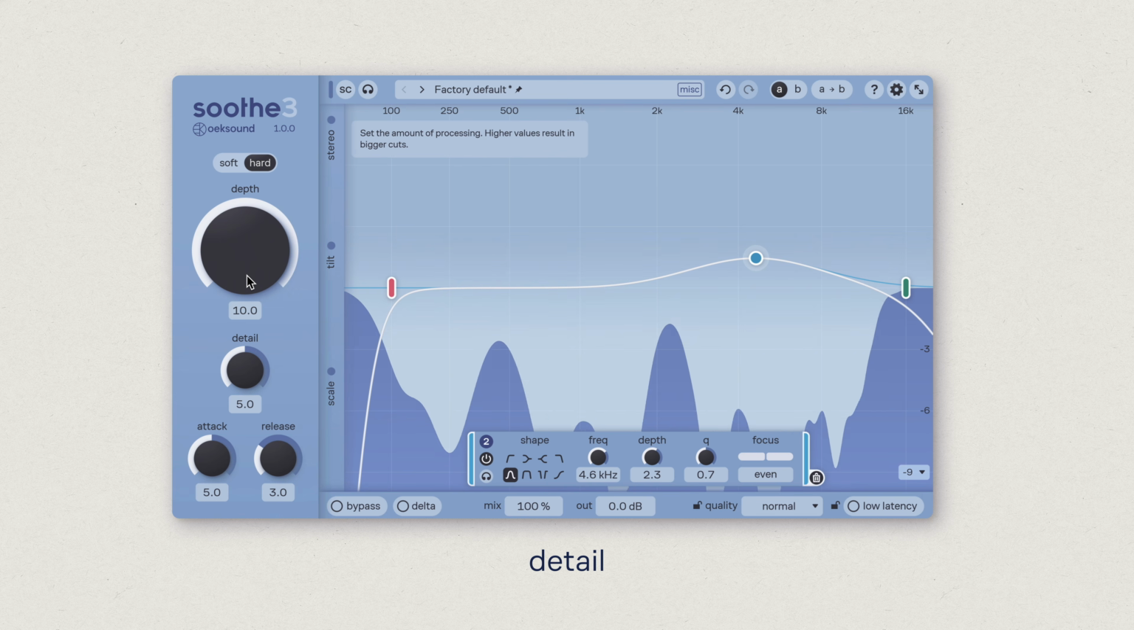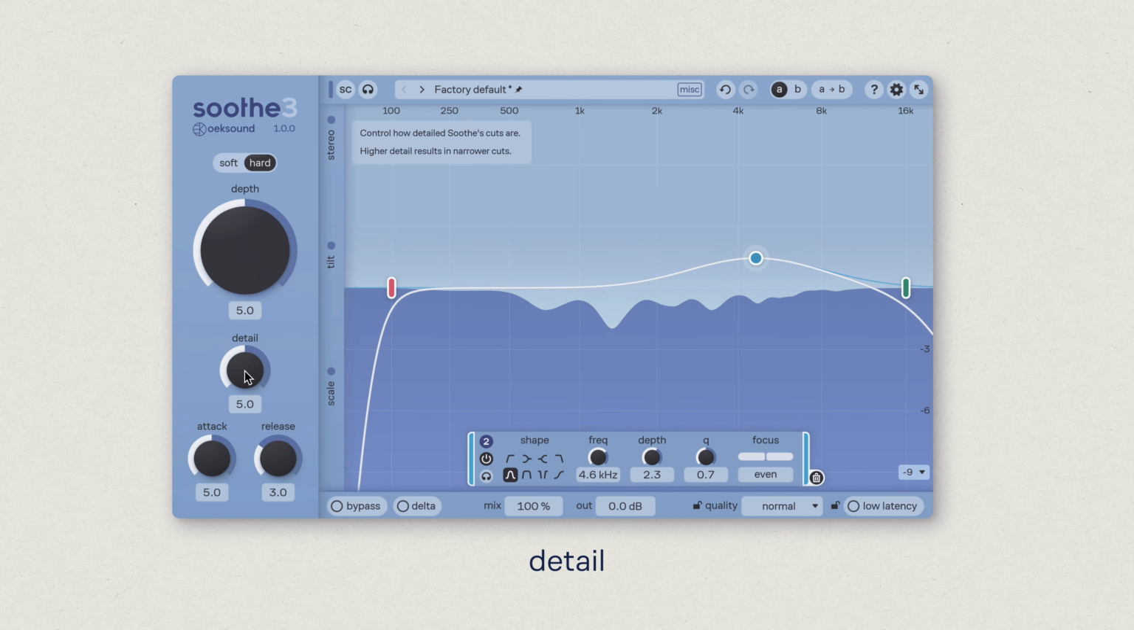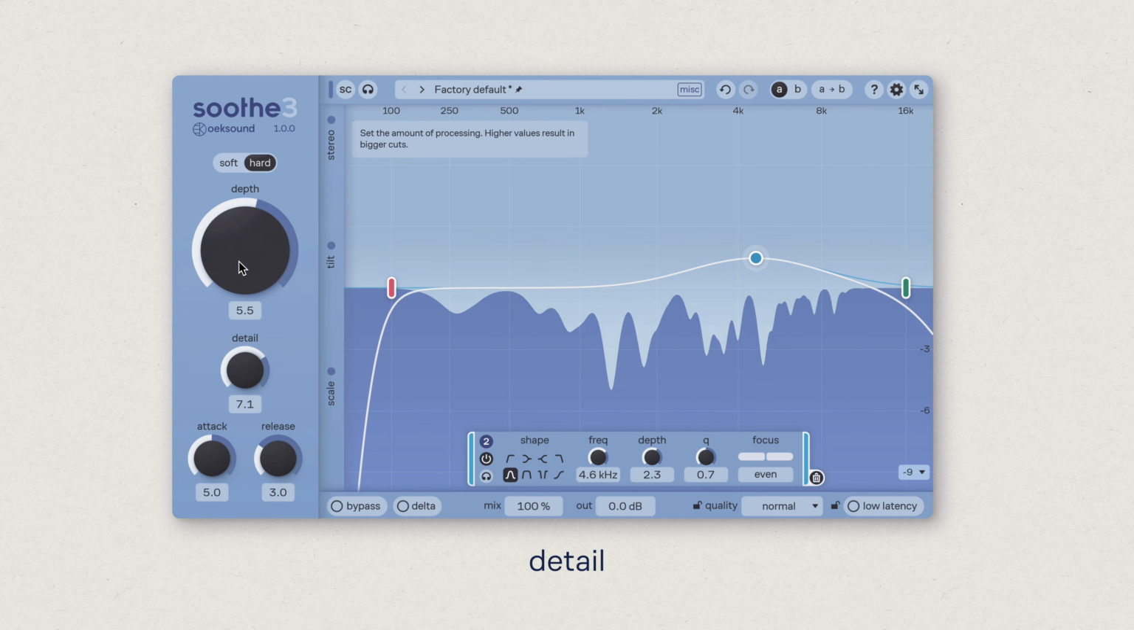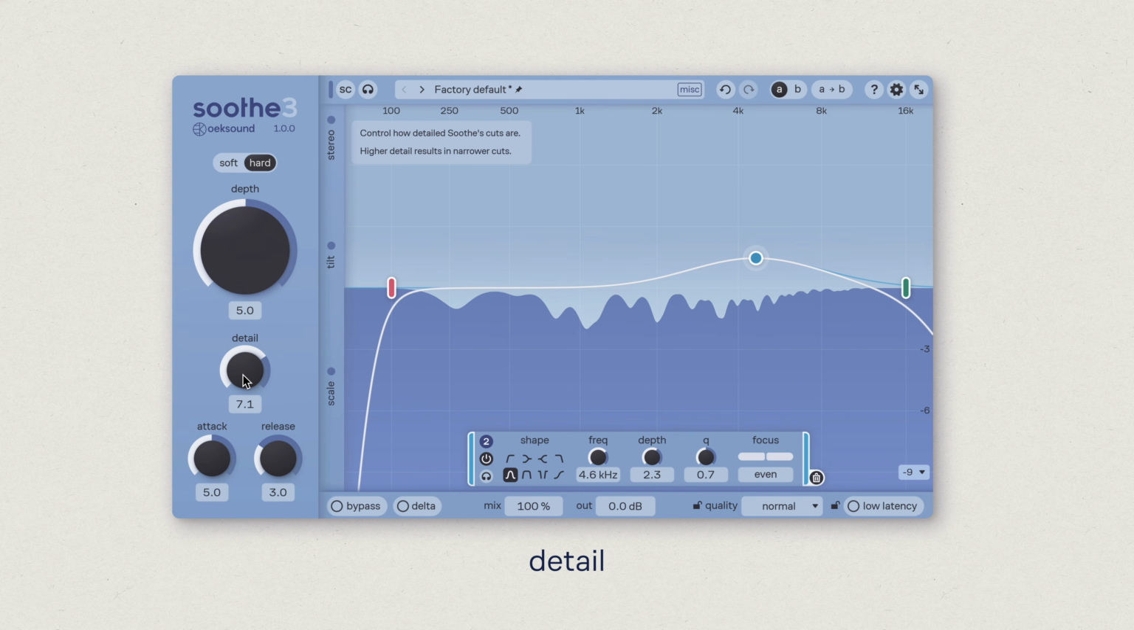Detail controls how narrow Soothe's cuts are. Low values use a wider brush, good for clearing up general frequency buildups or coloration. High values are more like a scalpel, isolating and removing individual resonances very precisely. Note that in soft mode, high detail values also change the speed at which Soothe detects resonances. The aim for this is to keep the processing transparent. Any sharp resonance takes some time to build up, so it doesn't make sense to react very quickly to it. Rapidly moving sharp cuts can also sound unnatural, leading to artifacts in your sounds.